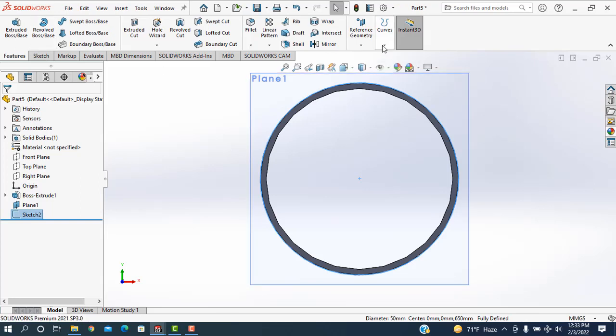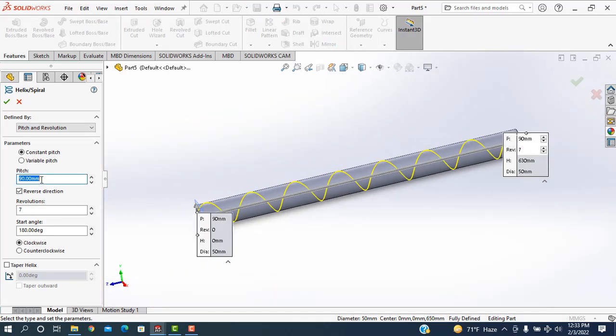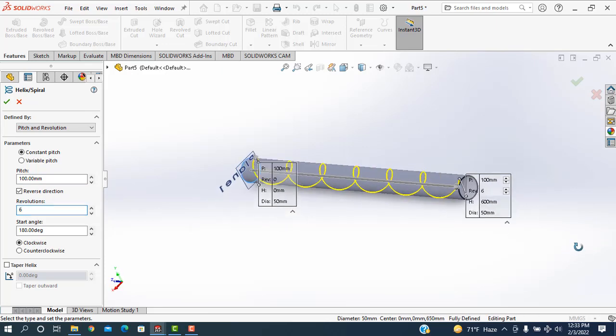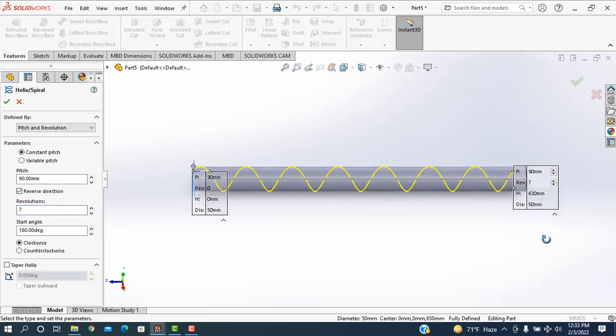After that I'm going to curves, helix and spiral is selected. Now see, here I'm taking the height 100, and the revolution I'm taking 6. Okay, then okay, see, I think when I'm taking this one it is 90, and I'm taking this one as the 70 revolution, then it's okay, perfect. The starting angle will be 180 degrees, and it will be clockwise. Then okay.